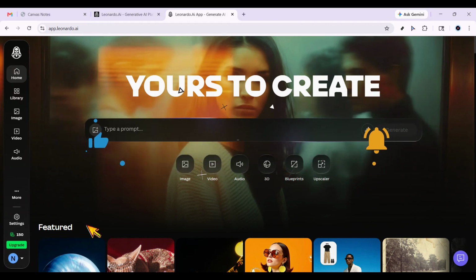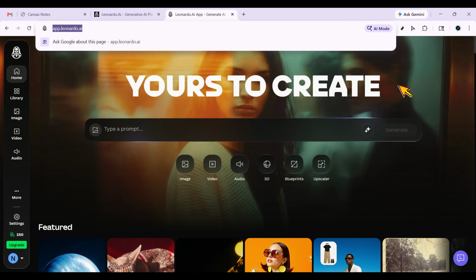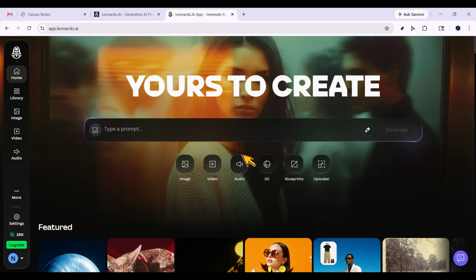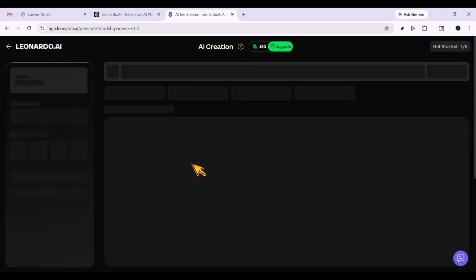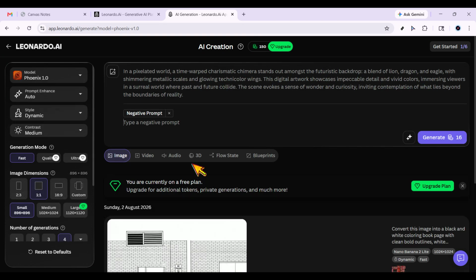The first thing you want to do is open Leonardo AI in your browser and go to your workspace. Once you're inside, look for the image menu button in the middle of the screen and click it. This is where you'll access the image-to-image workflow and start building your generation settings.